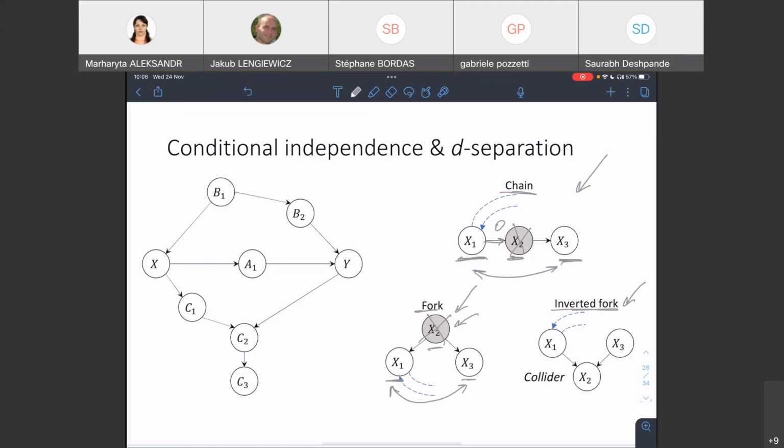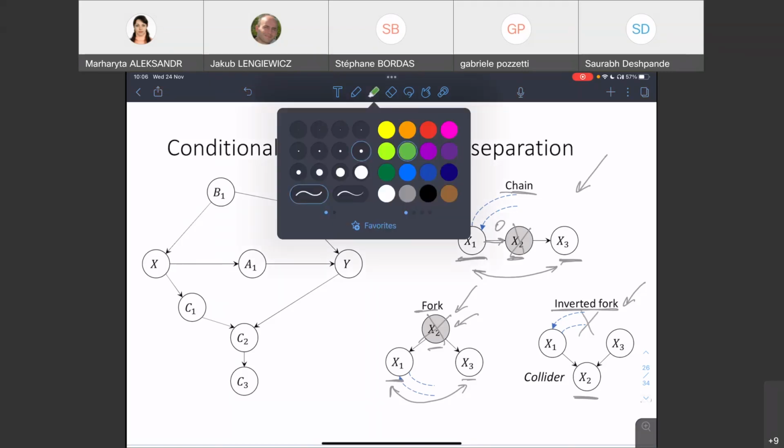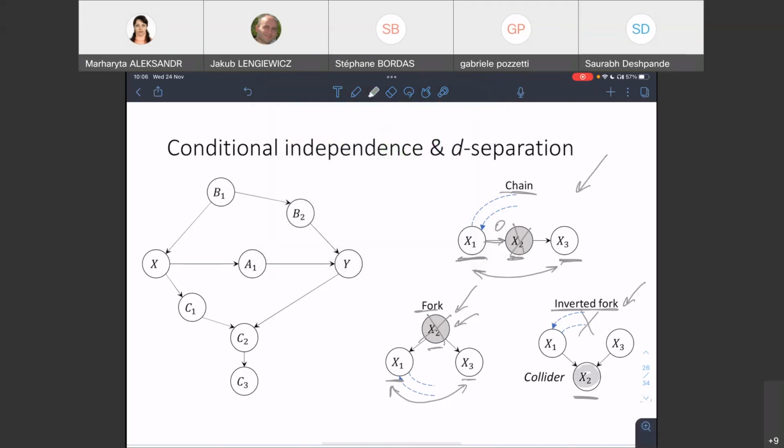However, inverted fork is fundamentally different. In fact, it is inverse. So when we don't have the conditioning on the middle node, the association path is blocked. However, if we add the conditioning on the middle node, then the association starts flowing in between these two non-adjacent nodes.